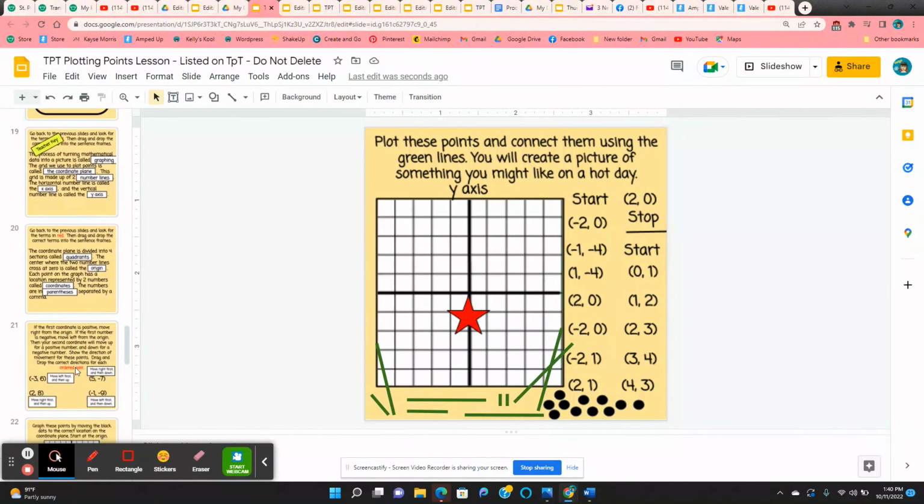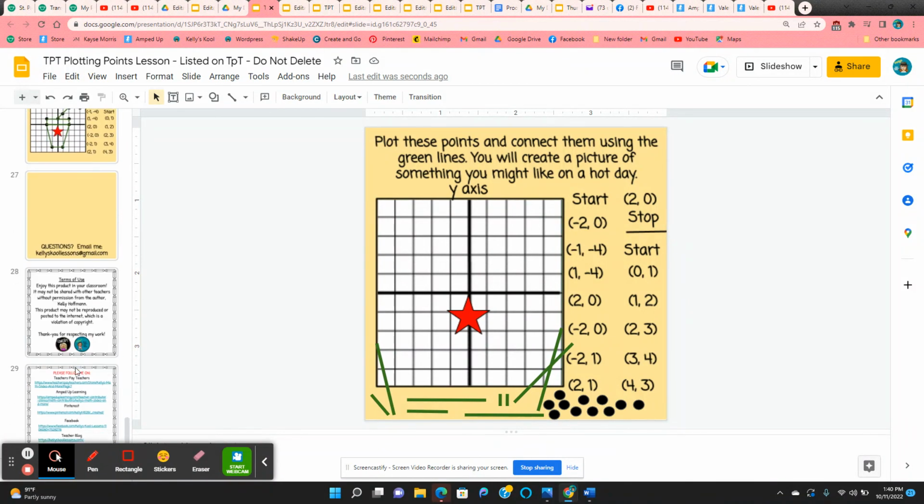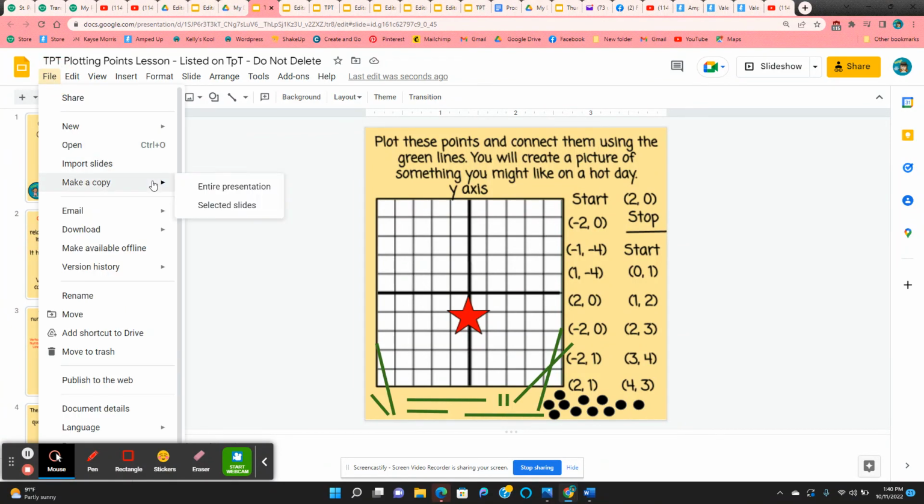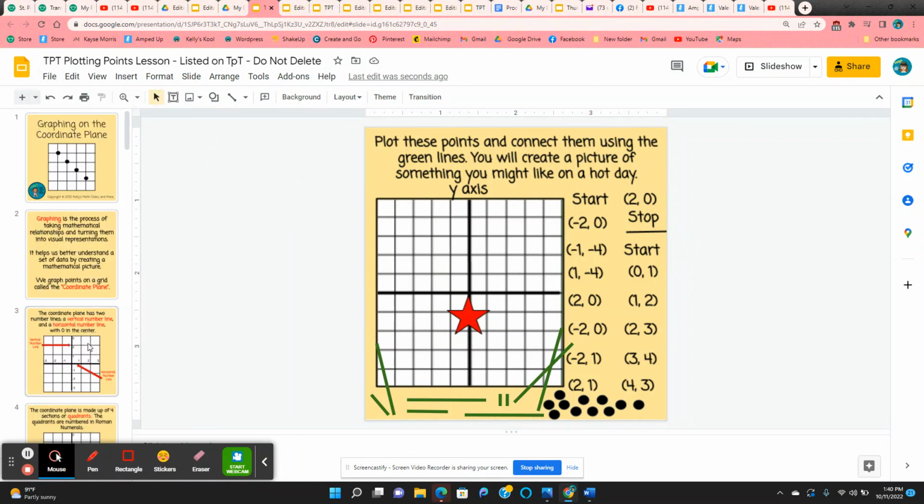All of the completed slides are on here for the teacher. And so if you want to make a class copy, just come up here to File, make a copy of the entire presentation, and just delete all the completed slides before you assign them to the students.